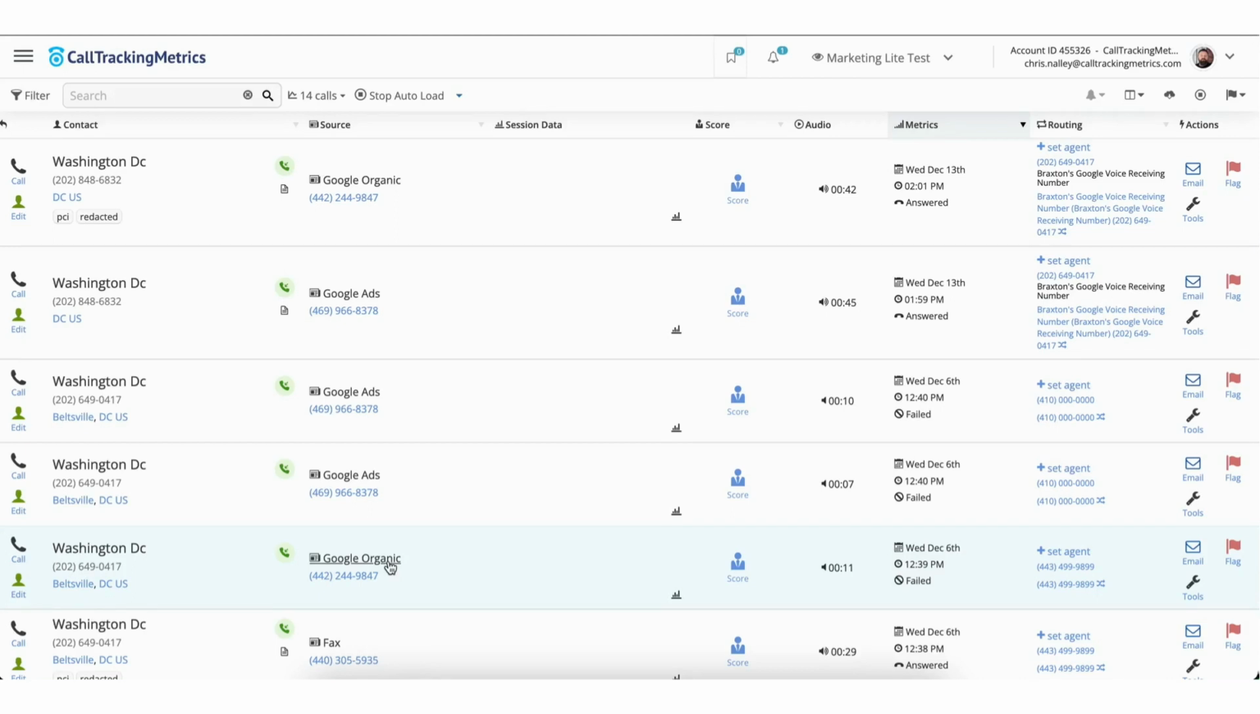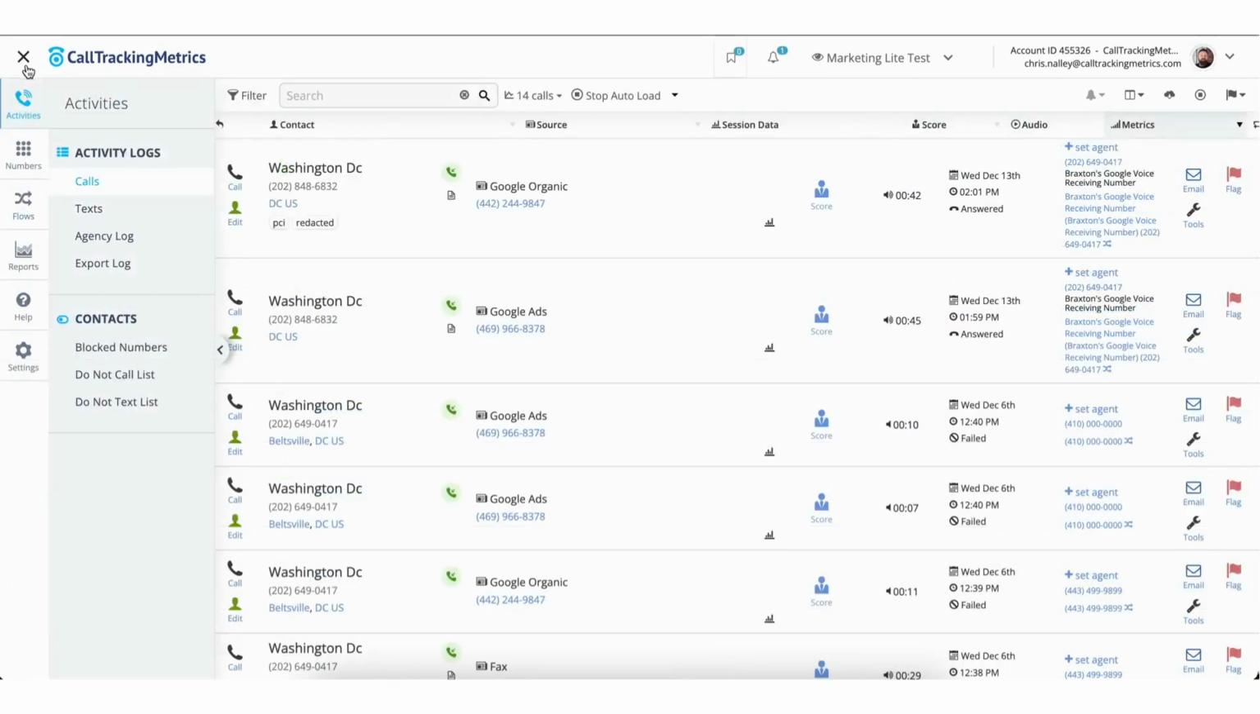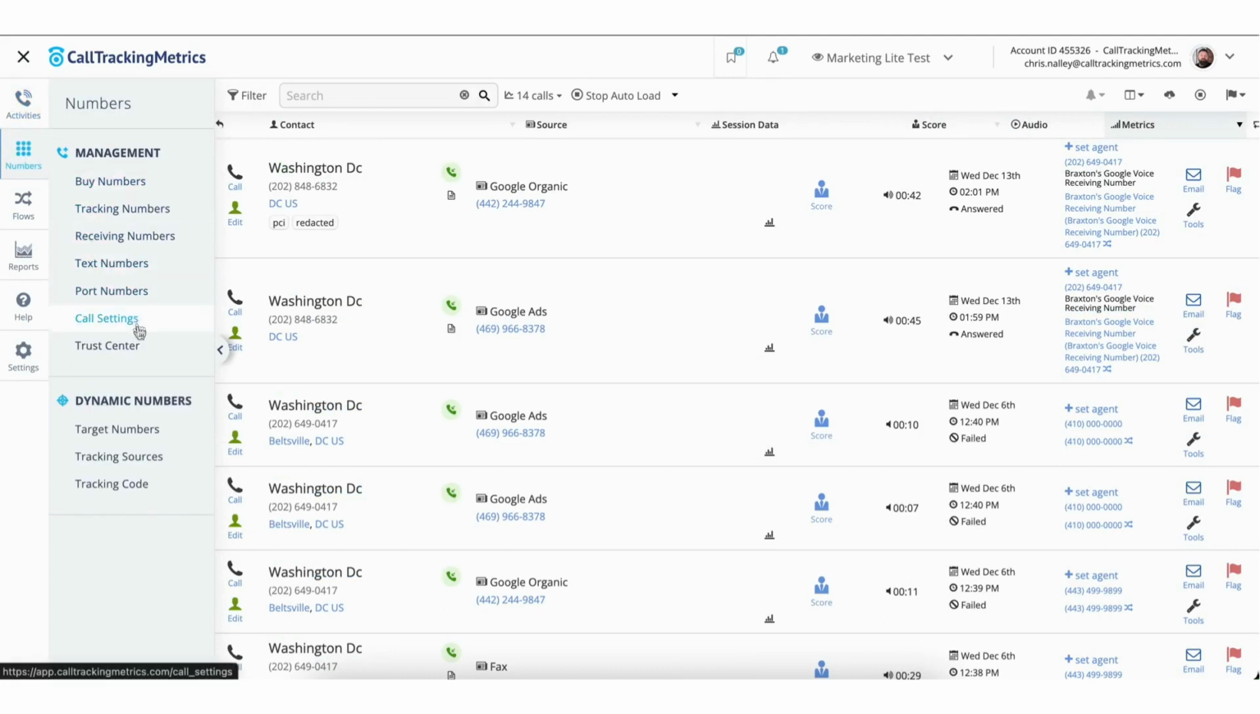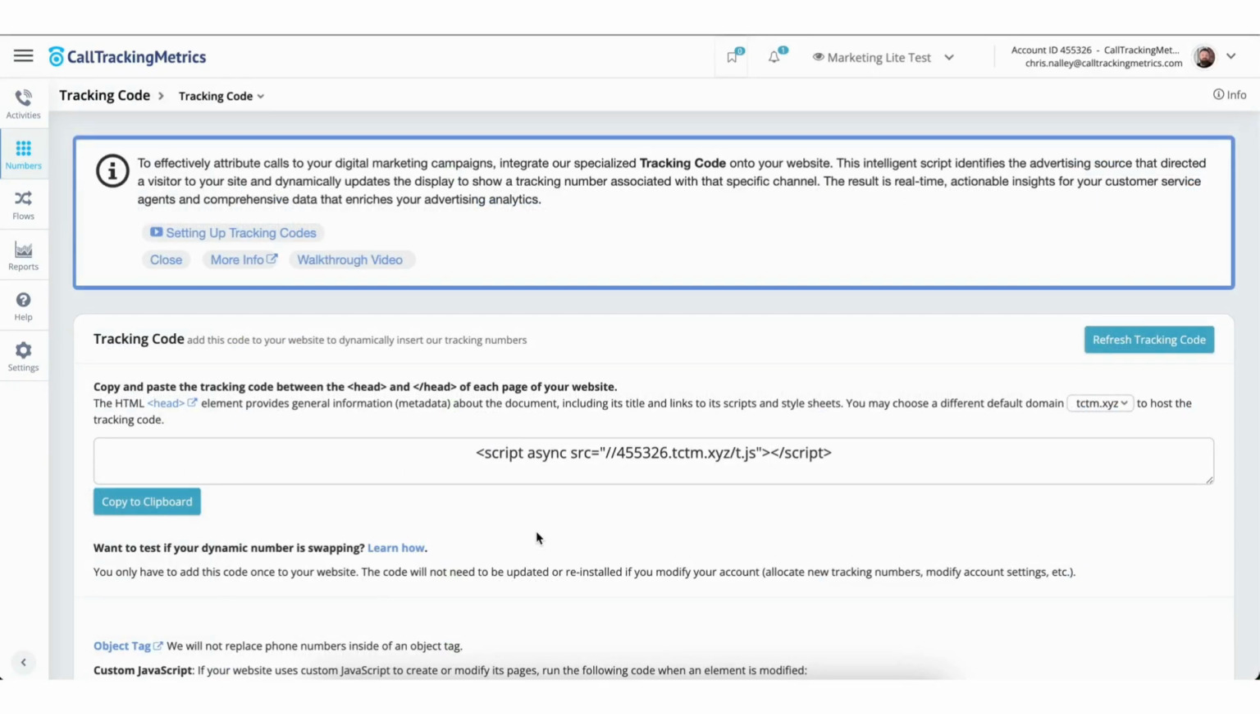Once you have submitted your Trust Center registration, the last step needed to get started is to set up your dynamic number insertion by installing the tracking code onto your website. The tracking code is a script that determines the advertising channel that led a visitor to your website and shows the tracking number that corresponds to that channel. You can find the tracking code by clicking on the Numbers tab in the left side menu and then selecting Tracking Code. The tracking code is displayed at the top of the page, and you can click the button underneath it to copy it to your clipboard.